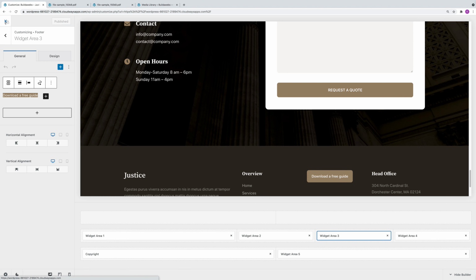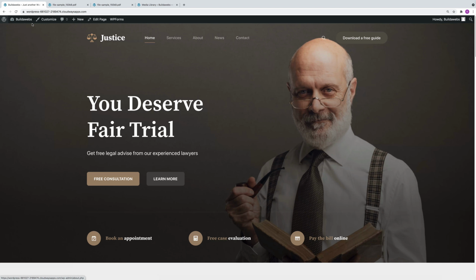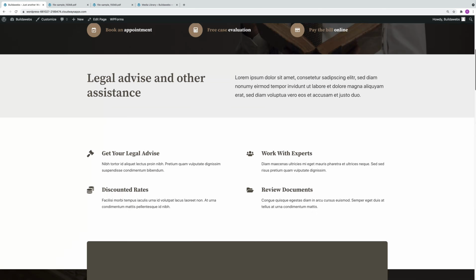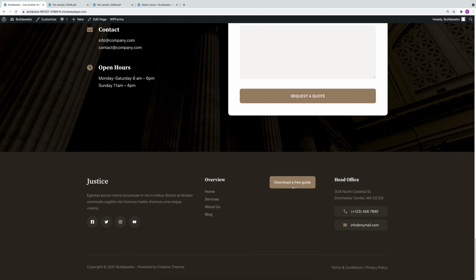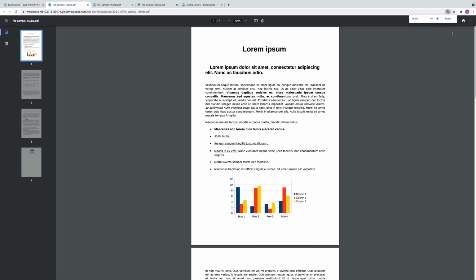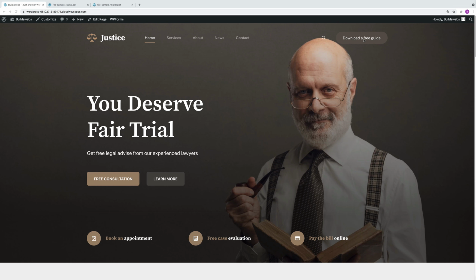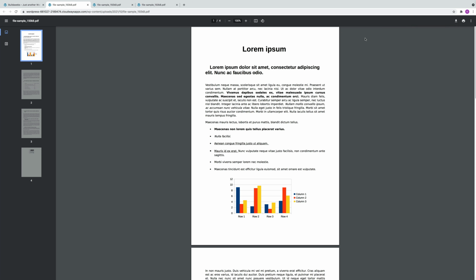Choose publish, and we'll have a look at it. Scroll down. There it is. Click on download a free guide, and it opens up where again you can download, print, choose other settings, or just generally look at it. So if you want a downloadable file just like this one where you can click on it and it'll open it up, follow this video along.